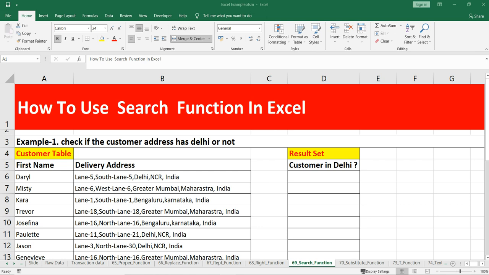This means that if you give the argument in capital or small letters, it doesn't matter, and it will allow wildcards also. The search function accepts wildcards in the find text argument, while in find you were unable to use wildcard searching. So let's go and see the example in this video.